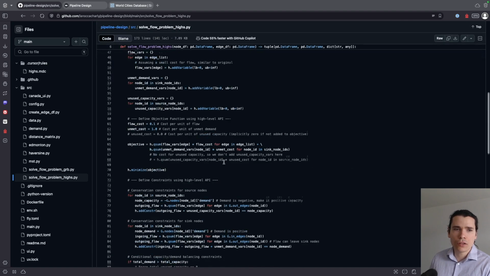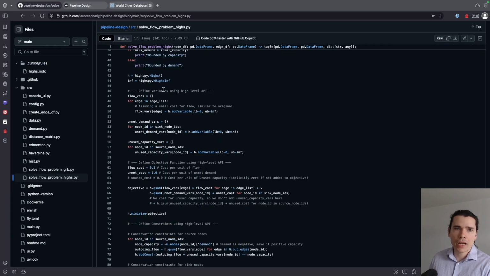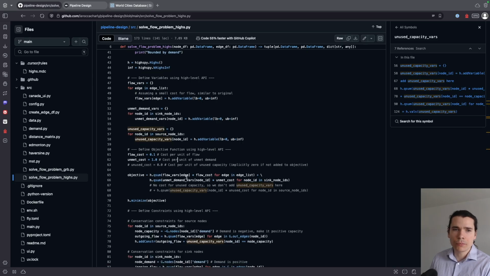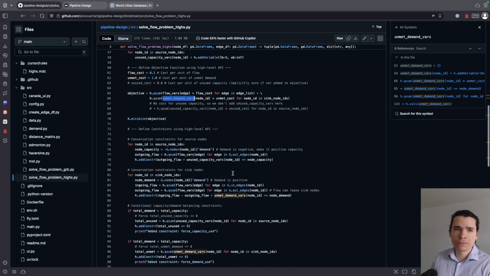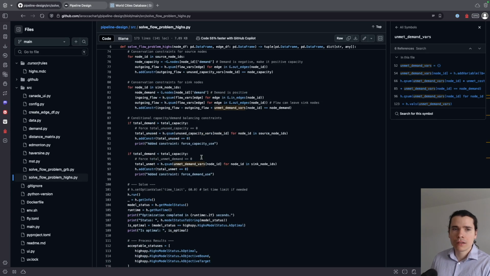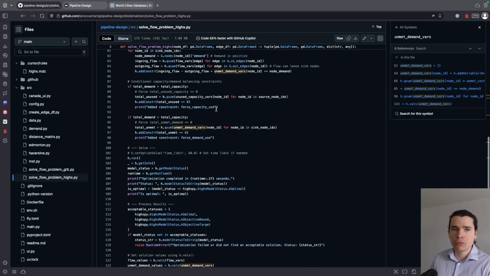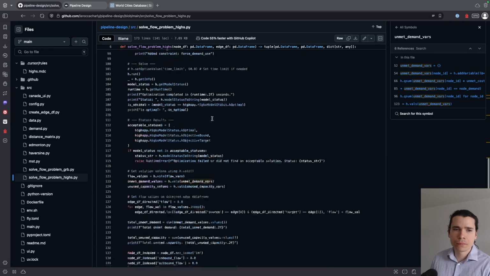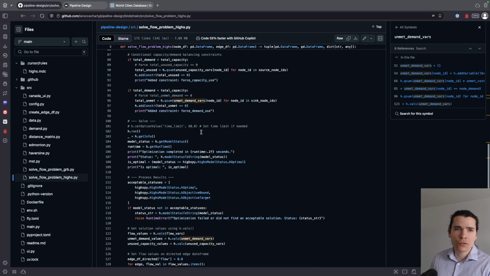So here you can look at the code itself. It's very straightforward. We have flow variables, we have unmet demand and unused capacity, and here we have the objective function where we want to minimize flows and also unmet demand. We have flow conservation on both source nodes and sink nodes. And then that's it. We also force it to use all available capacity or satisfy all the demand, depending on which one we are bound by. And then we just save the solution to the model.